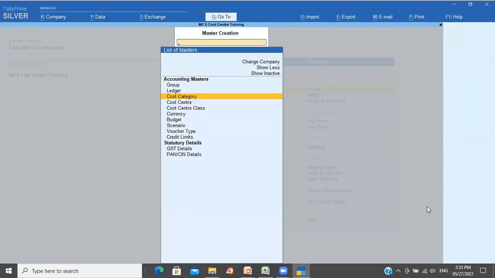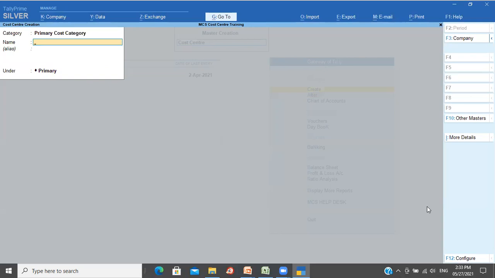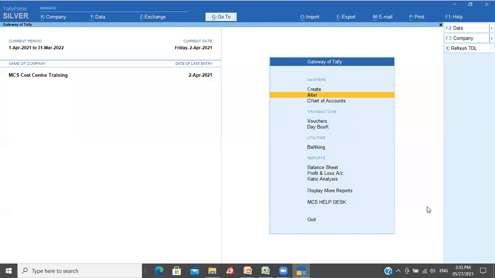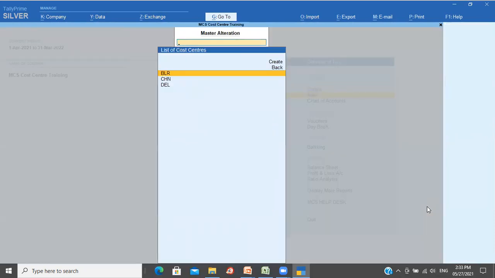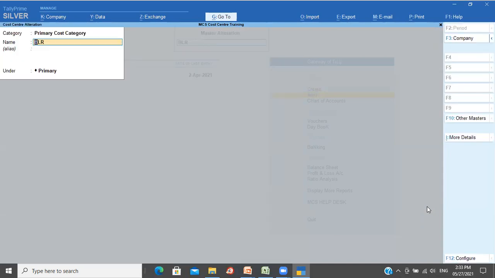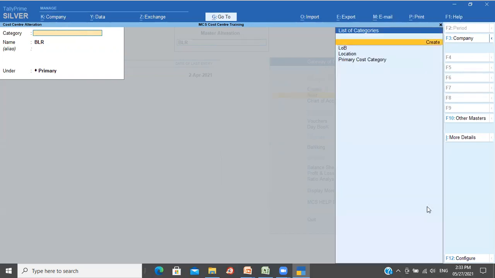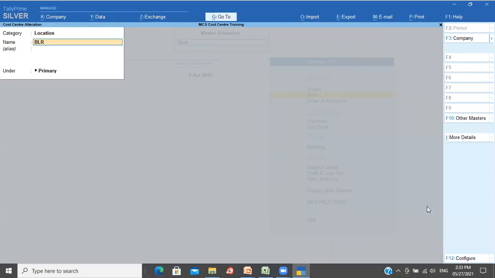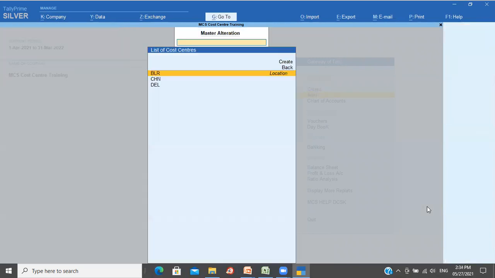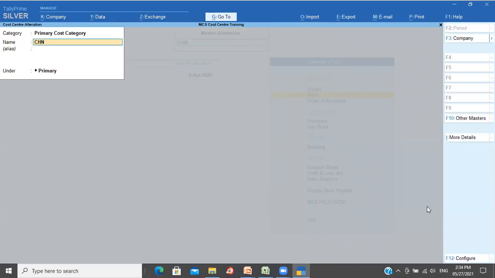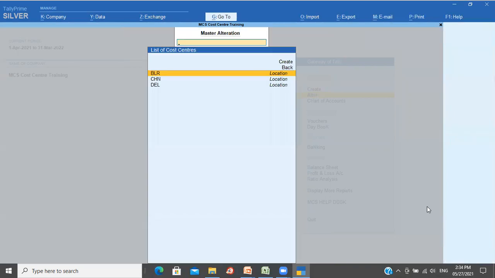Now cost centers and cost categories are linked. You can link a cost center to a cost category. So let me go to alteration of the existing cost centers we already had, right? Bangalore. Click on backspace in the name. You have three lines now: line of business, location, and primary cost center, which is the default available. So Bangalore comes under location. Then you can see it is updating. Chennai is also tagged to location. Then Delhi is also tagged to location. Now all these three are tagged to location.